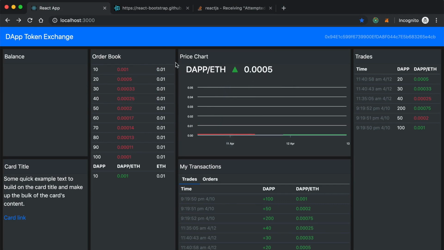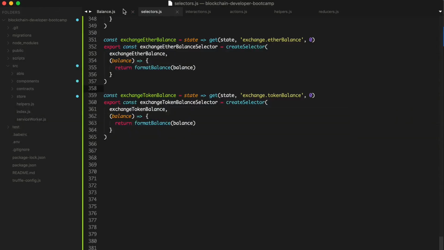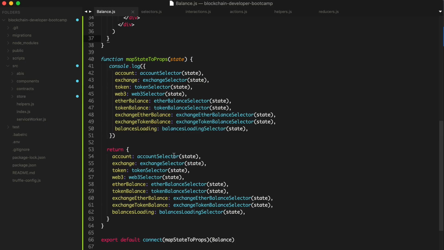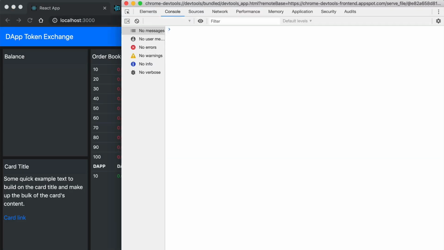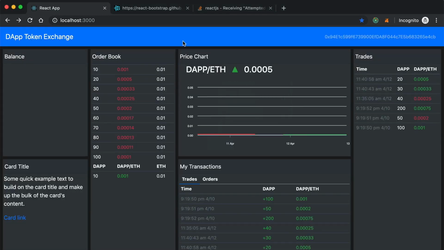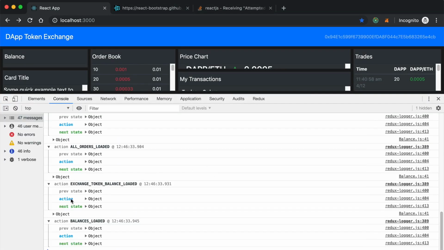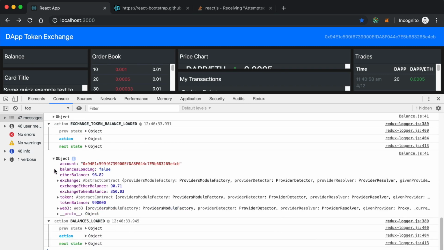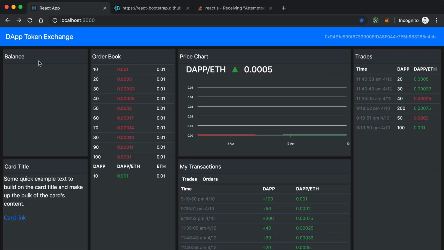All right, cool. So I think we're still logging this info to the console. Let's go to balance and see. Yeah, console log. All right, let's open the console and see. Oops, sorry. Refresh that. Open the console and see what was logged. All right, there we go. The account balance is loading as false. Here's the ether balance formatted. Here's the exchange ether balance. Yeah, we got all kinds of good info inside here. Token balance. Yeah, awesome. So now we can fill all that data into this component here.